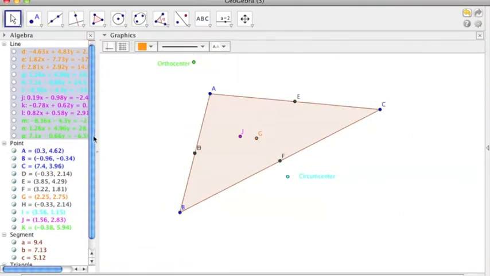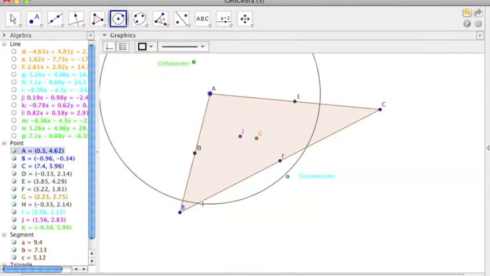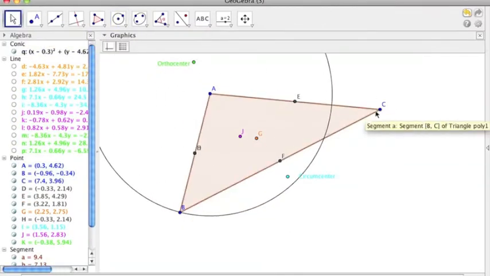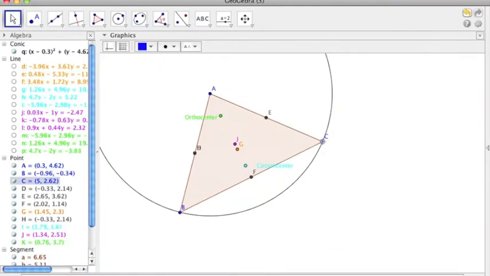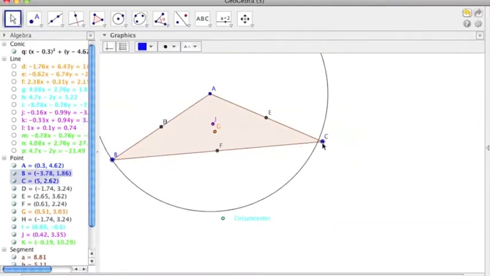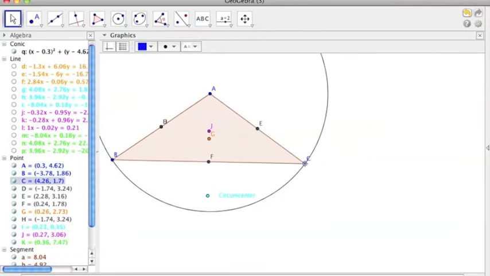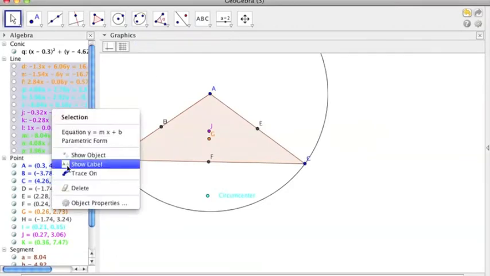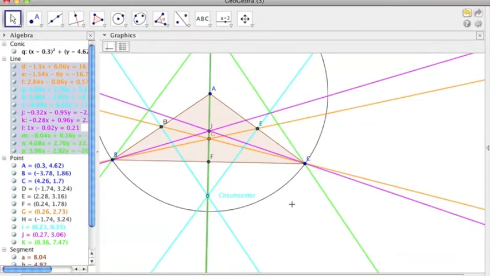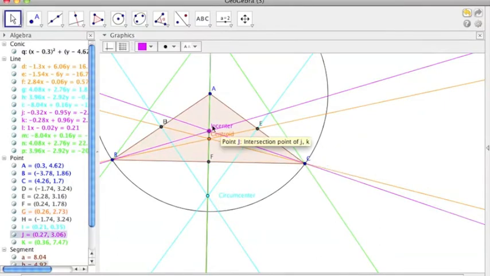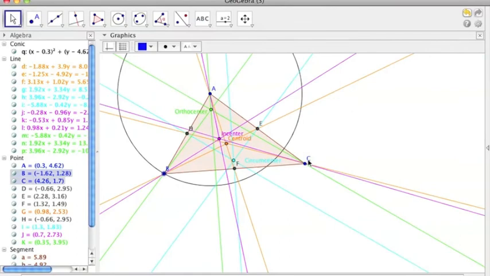Doing some quick adjustments here, I'm going to turn this into an isosceles triangle just by kind of eyeballing it by putting both points on a circle. Now you'll see that all 4 points of concurrency seem to line up together. In fact, all 4 points of concurrency will fall on top of the altitude that goes from the top vertex to the base.